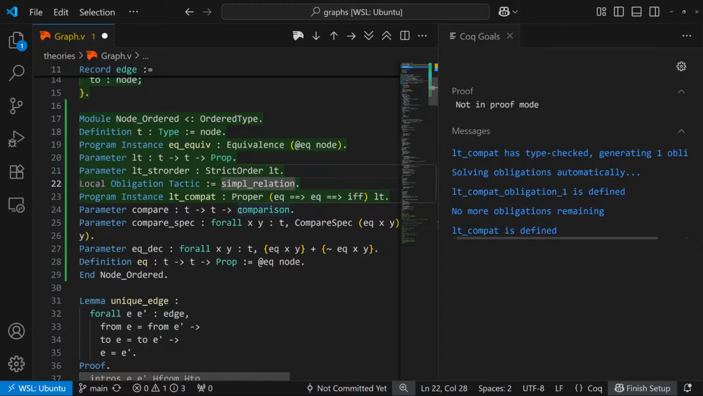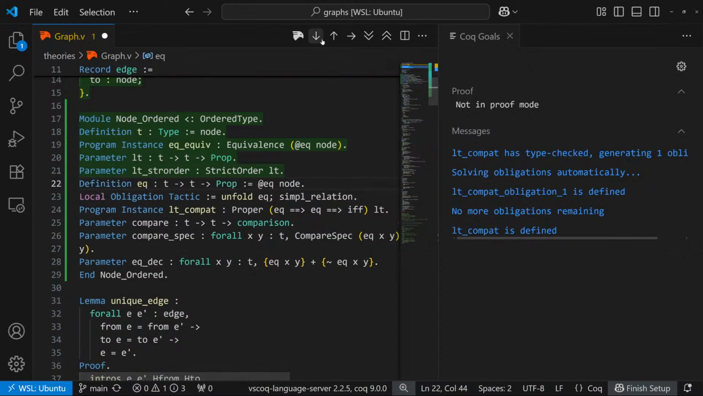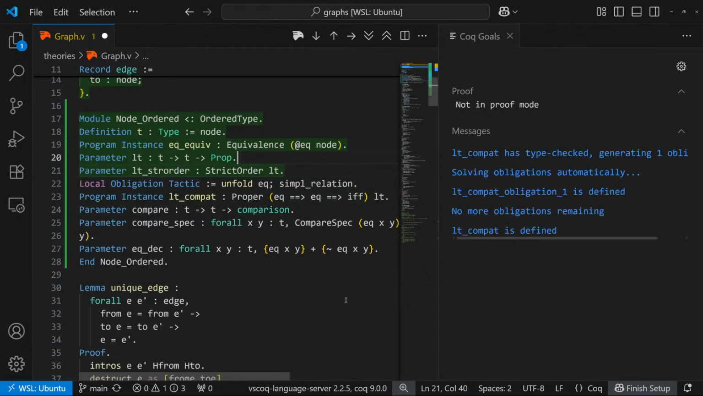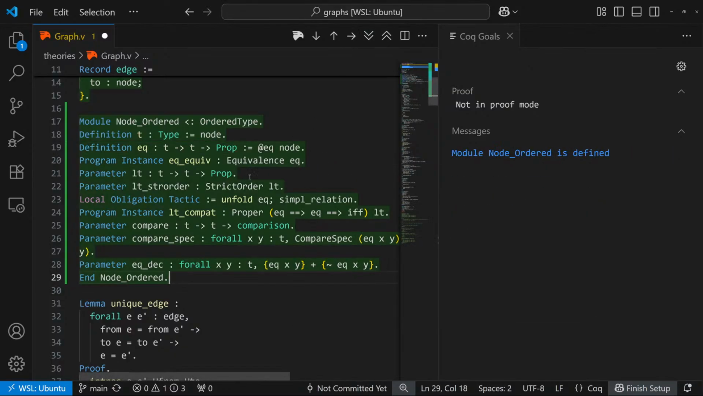Maybe if we... I'm going to try something. I didn't try this before, so this might not work. Unfold EQ. And simp relation. So now let's see what happens if we put this above. Yep, that worked. So maybe we can revert back to this definition here, and we'll see what happens. Does this work now? Yep, that worked. Okay, that might even be cleaner.